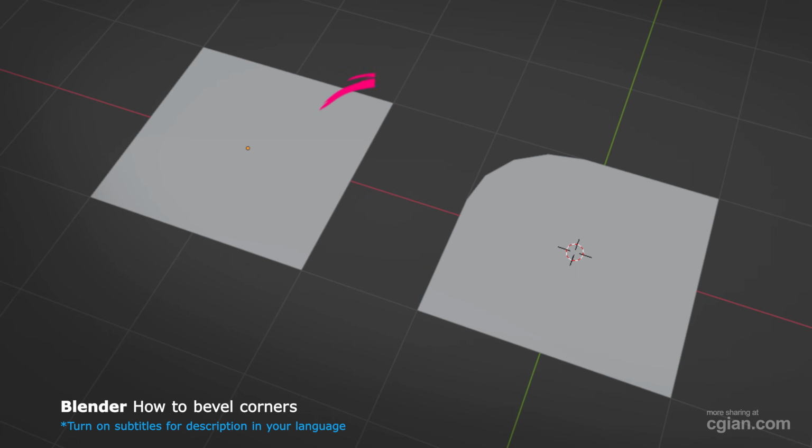Hello, I'm CG Yin. This is a quick video to show how to bevel corners in Blender.